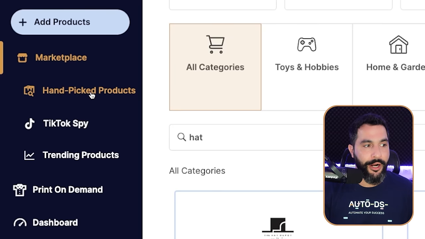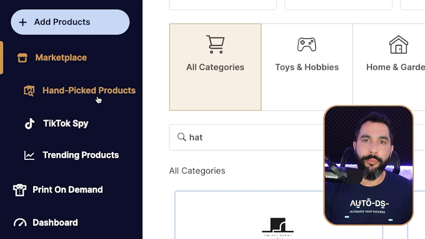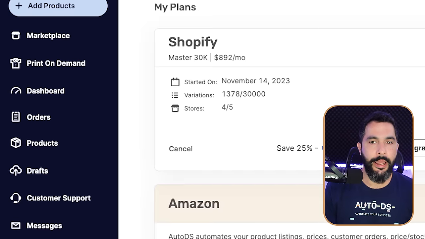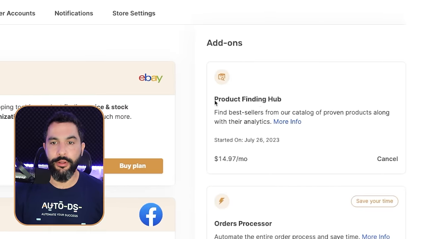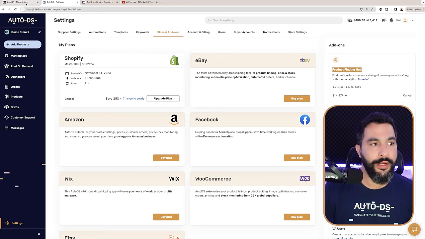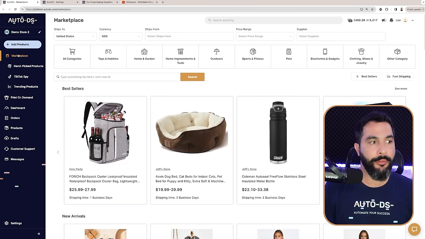Now, under the marketplace, we have additional features like handpicked products, the TikTok spy, and trending products. Let's see exactly what they are, the differences between them, and how they can help boost our dropshipping business. If you do not see the handpicked products, TikTok spy, and trending products under the marketplace, make sure that you enabled the product finding hub add-on under plans and add-ons. Once you have enabled that, you will be able to see them. The marketplace, however, with the private suppliers and customizable branding, is completely free and included in your AutoDS plan.